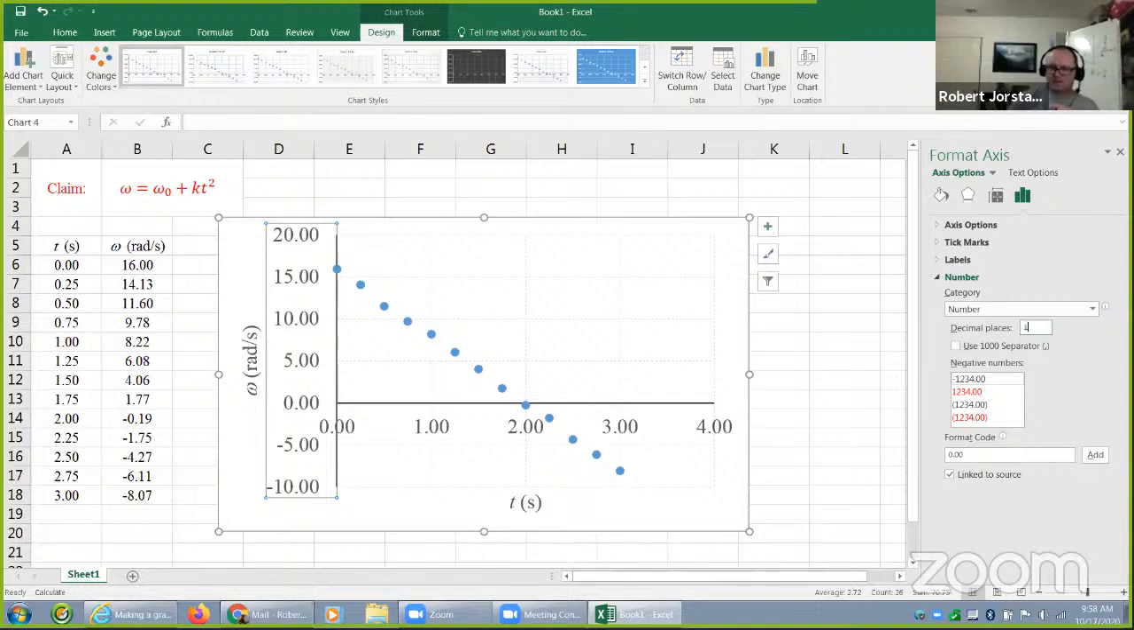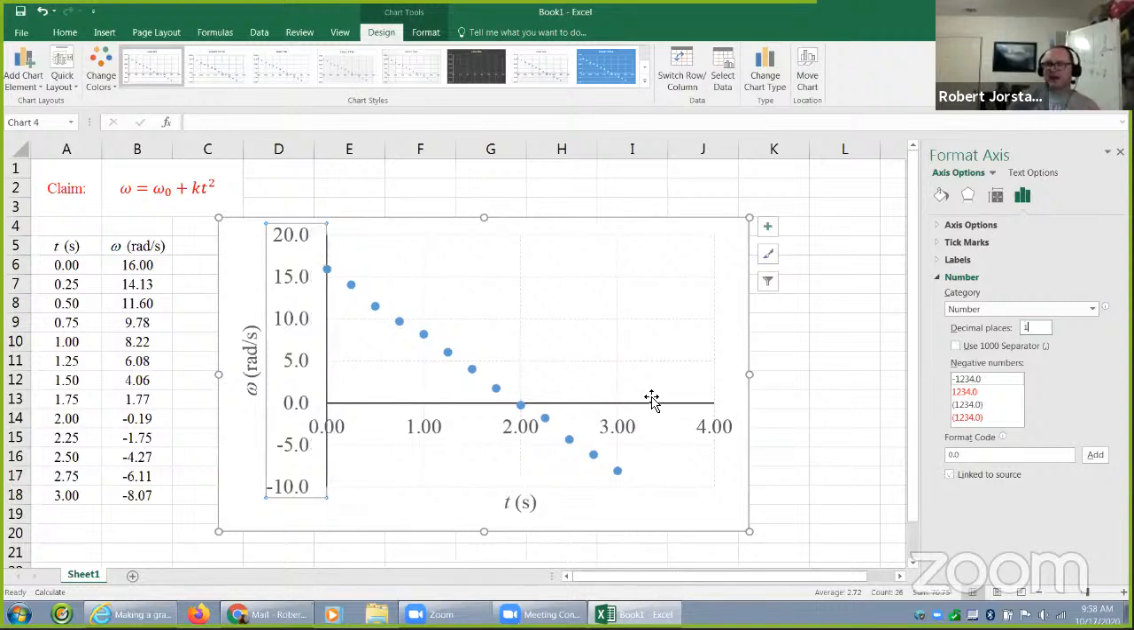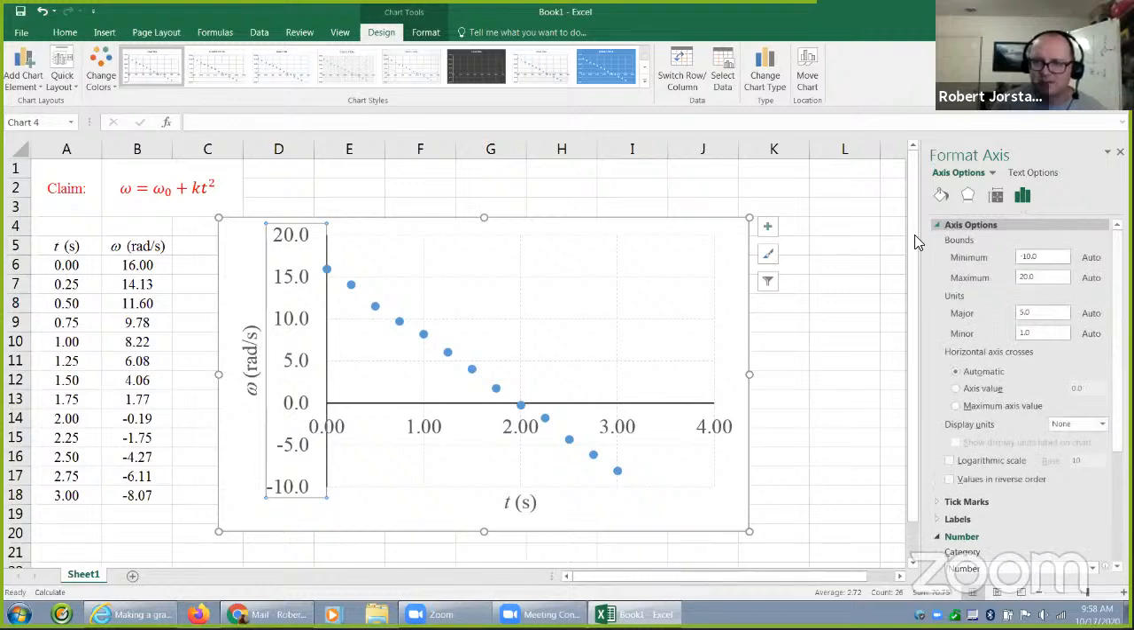Maybe I only want 1 sig fig. You're never going to read a plot to 4 sig figs. You're lucky to get 3. So usually 2 is reliable, third is a guess, which is a good thing to guess, but don't count on it. Now I'm going to change the axis options as well.